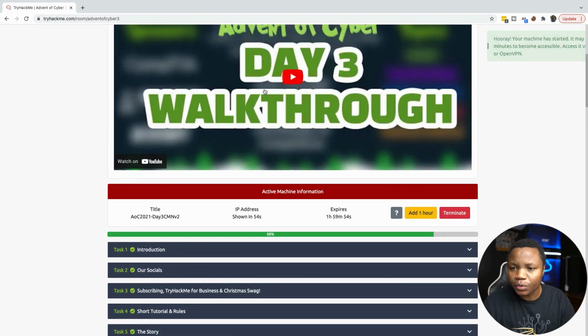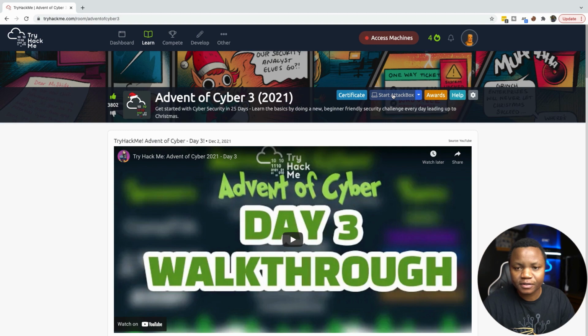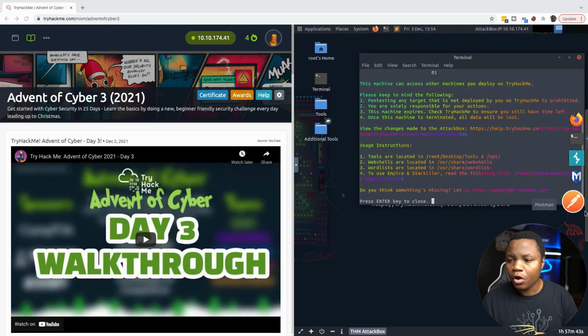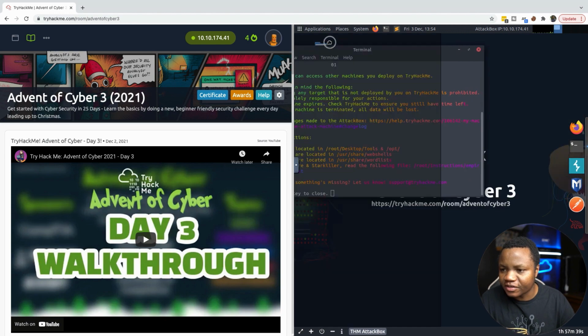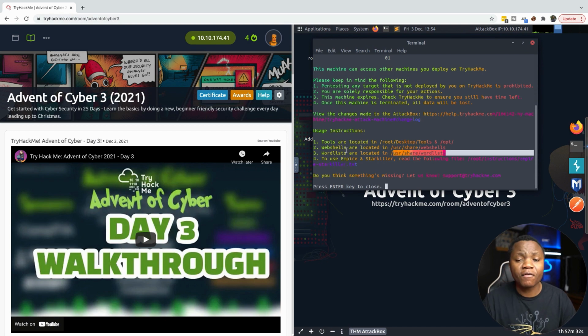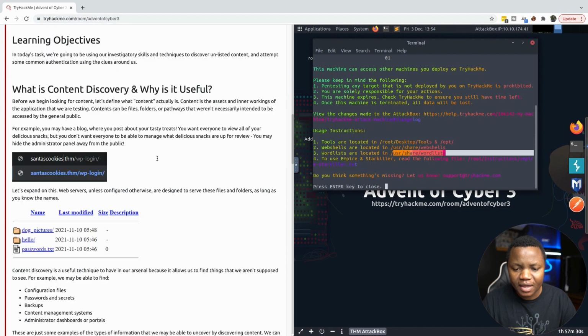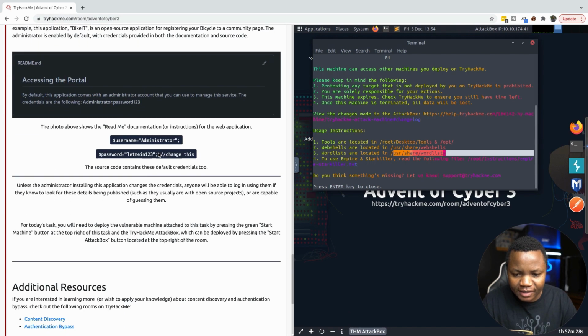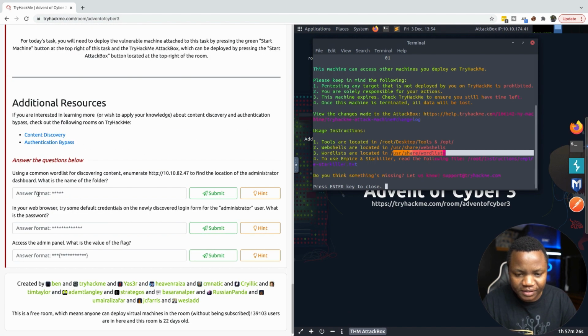We need to also start our attack box, so I'll go ahead and click on the attack box. All right, once our attack box starts, we get this list here. It says that we have word lists located in /usr/share/wordlists, so we can use these for fuzzing for directories on our system. And we have a few questions we need to answer for today. Only 3 questions. So, using a common word list for discovery content, enumerate this website here, 10.10.82.47.